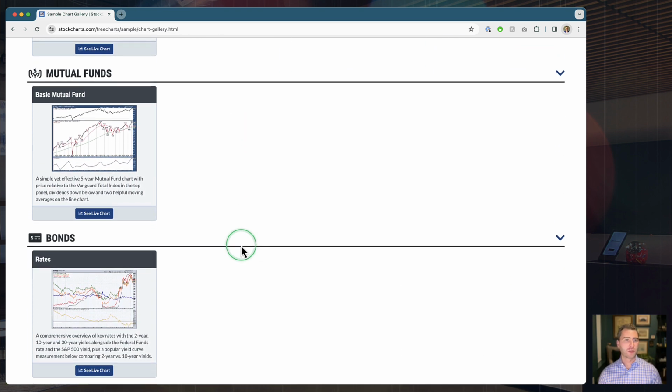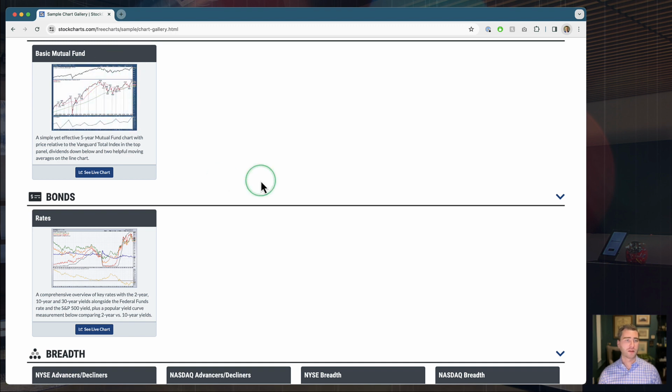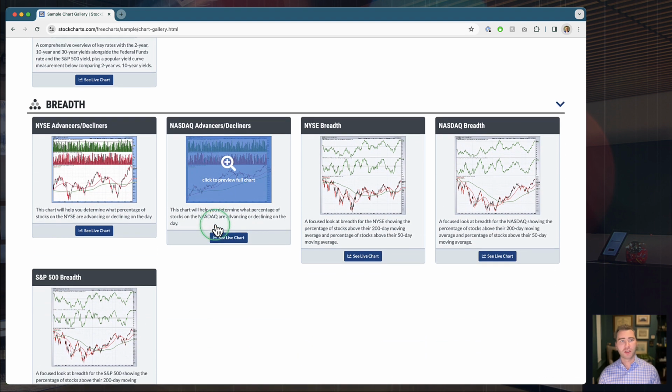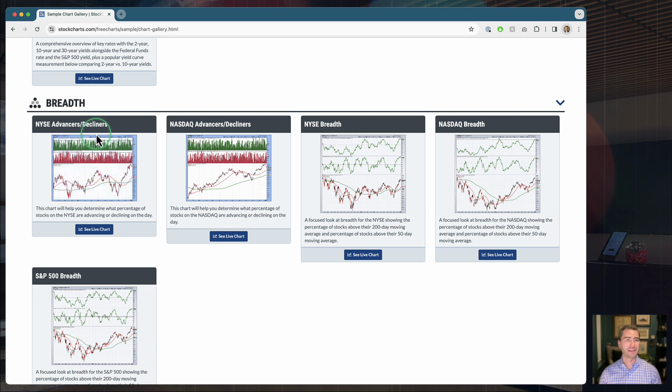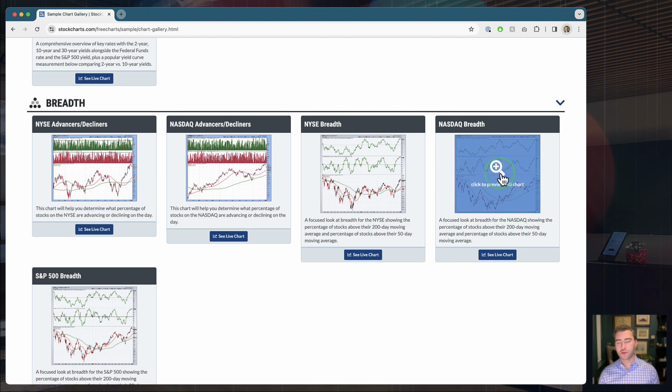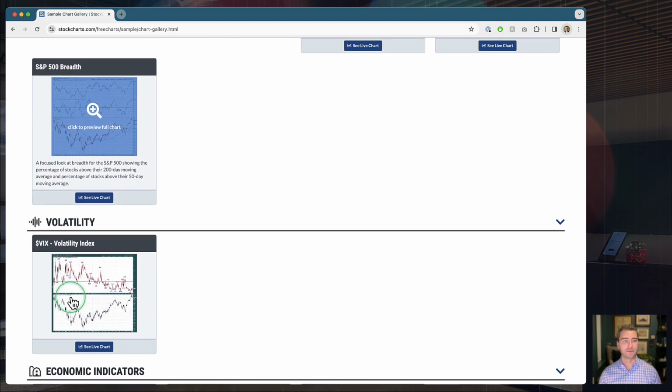We get into a whole bunch of other groups. Mutual funds, we've got a starter chart for that. Bonds, here's a multi-view look at bonds. Got different yields on that chart as well. Then some very interesting things like breadth charts. So we've got breadth for the NYSE and the NASDAQ, advancers and decliners on that. A multi sort of panel look at breadth on the NYSE and the NASDAQ here as well, and the S&P 500. This is looking at the percentage of stocks in the NYSE above their 200-day moving average on top, and then above their 50-day moving average on the bottom. You can pull up those charts for the NASDAQ and the S&P 500 as well.